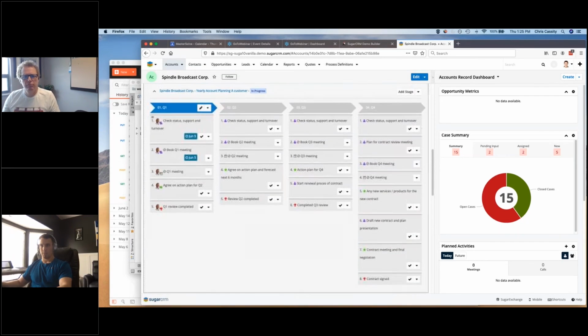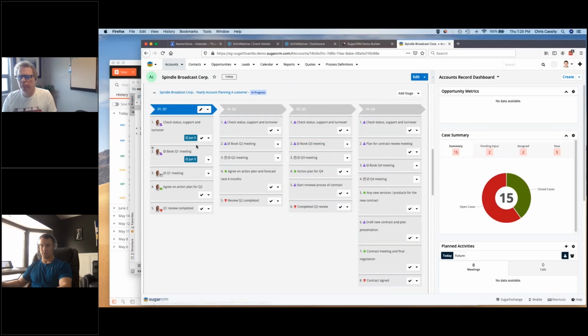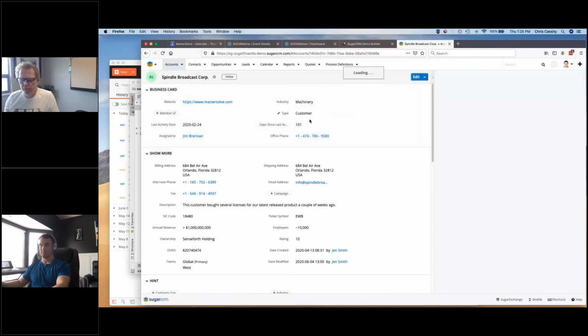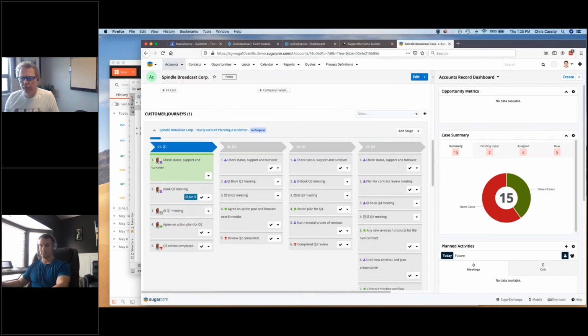So if I say, well, check status, support turnover, that's just a task item here. So if I say this one is completed, and then we go back to Spindle here, that one is now checked off.